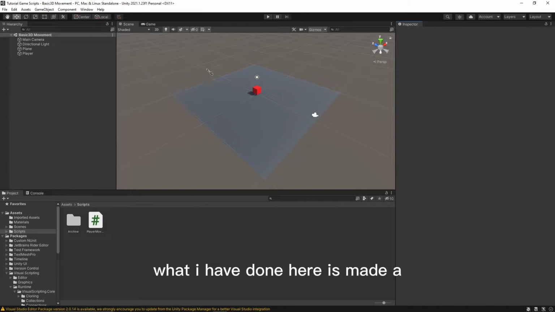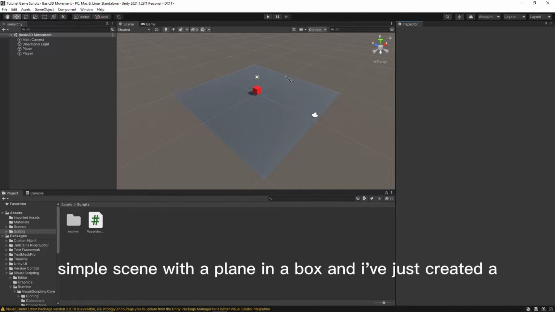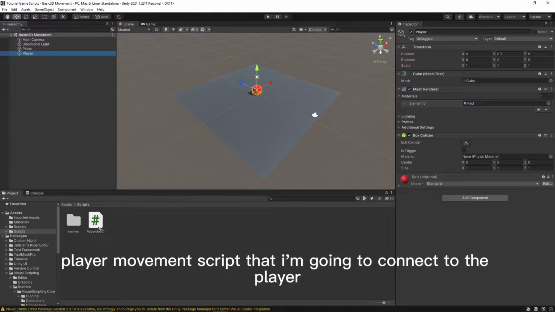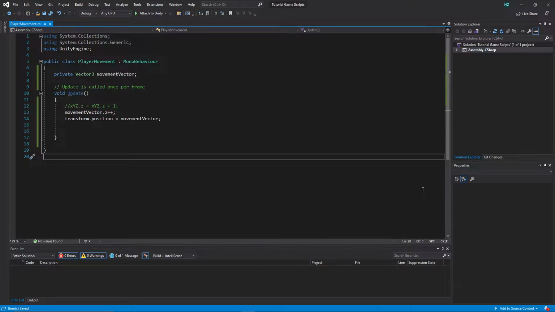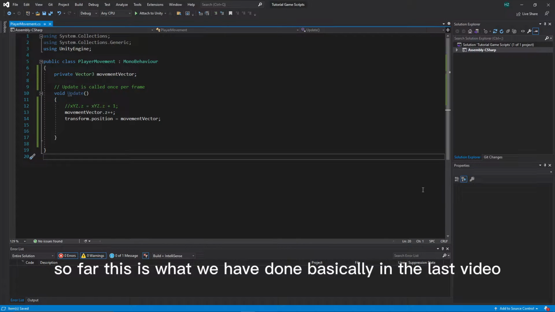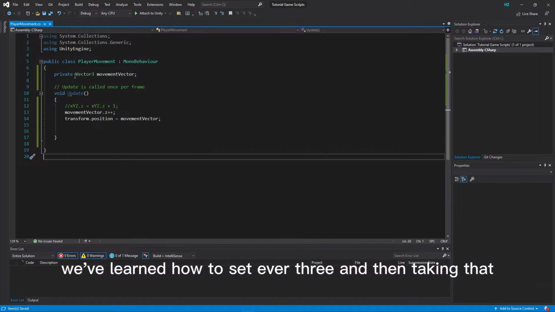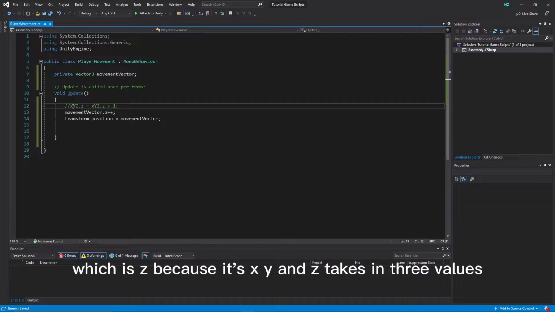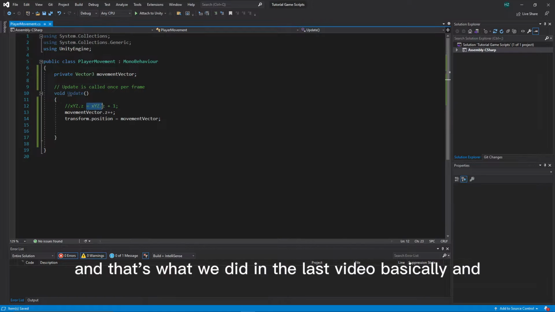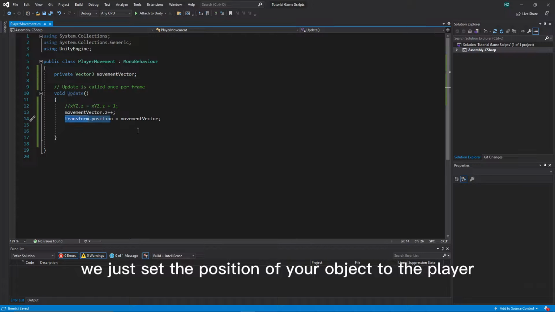What I have done here is made a simple scene with a plane and a box, and I've just created a player movement script that I'm gonna connect to the player right now and double click to open the script. So far, this is what we have done basically in the last video. We've learned how to set a vector 3 and then taking that into update, getting only the last digit which is z because it's x, y, and z takes in 3 values, and just plussing 1 to it. And that's all we did in the last video basically, and we just set the position of our object to the player.